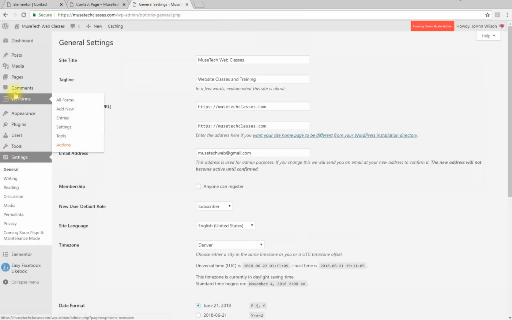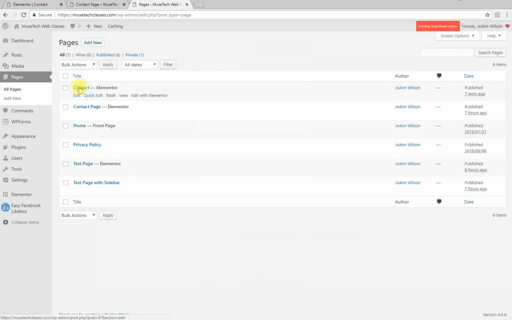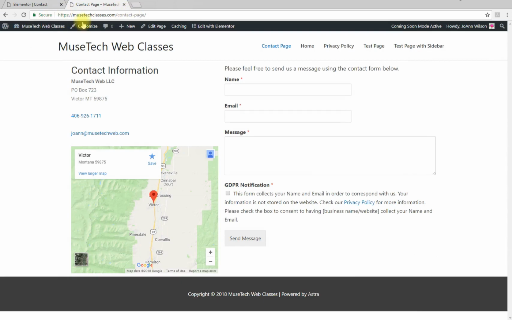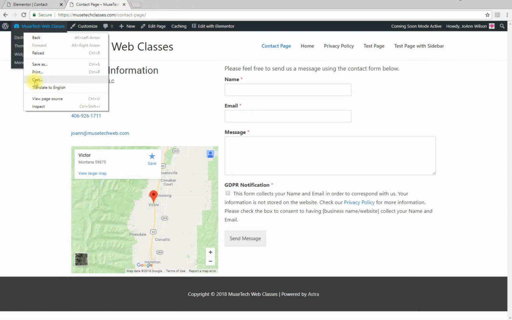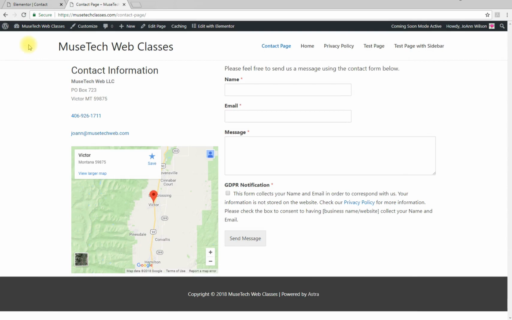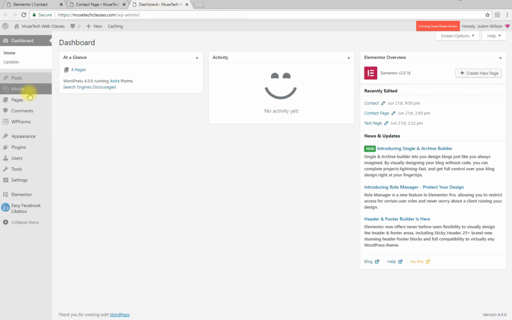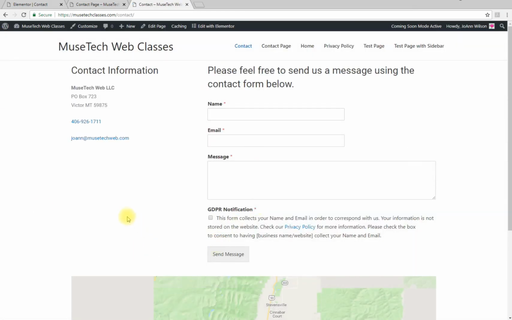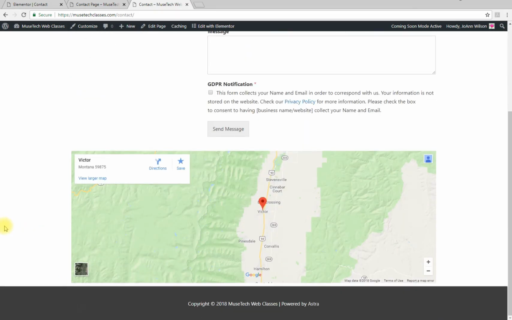All right, let's go to my pages and find that new contact form. Sorry. Let me do that again. All right, pages. What I want to do is view it. So you would click where the new contact form is and click View. That will take you to the view of the contact form.